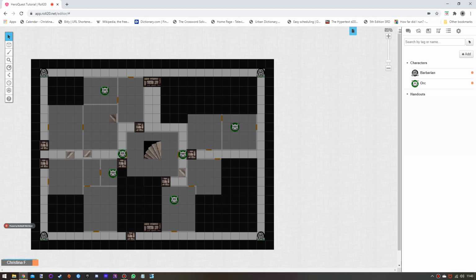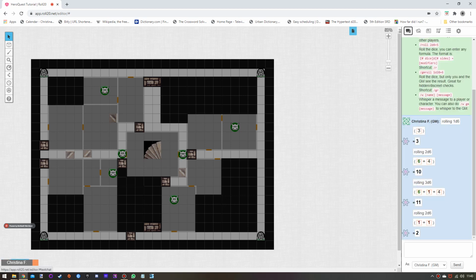Okay, and that is pretty much how you can create tokens, and that is more than enough to play a very basic game of HeroQuest. From here on, it's pretty much a case of adding whatever extra detail and tips you want for your game, and we'll cover some of that in the next tutorial.